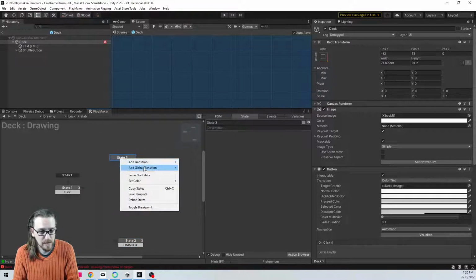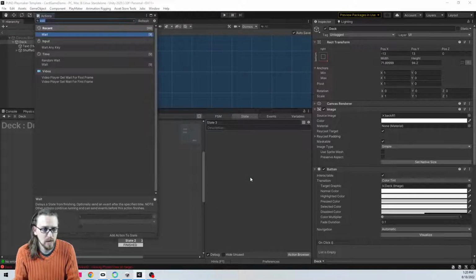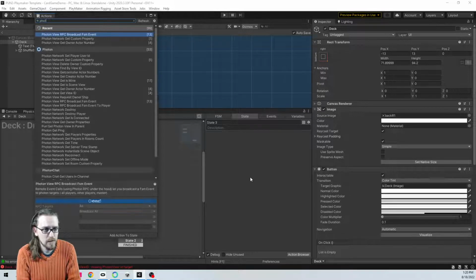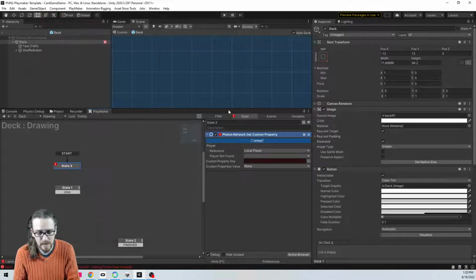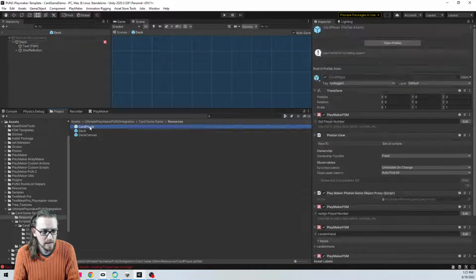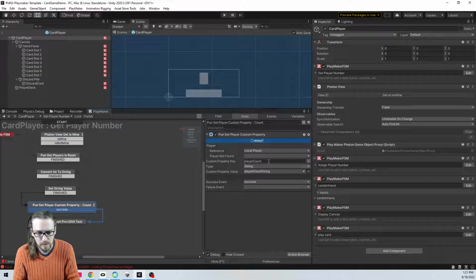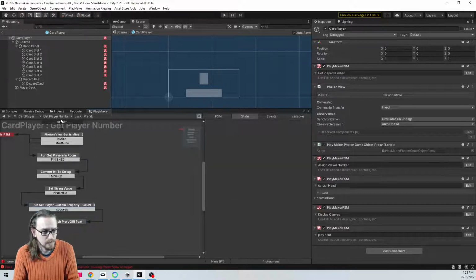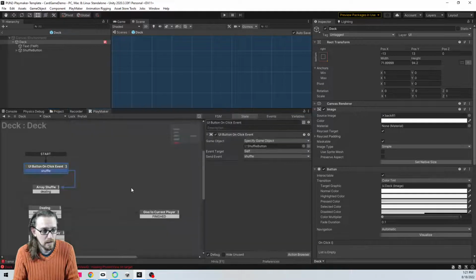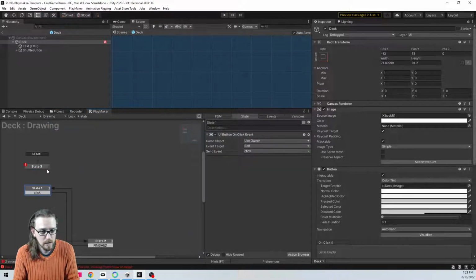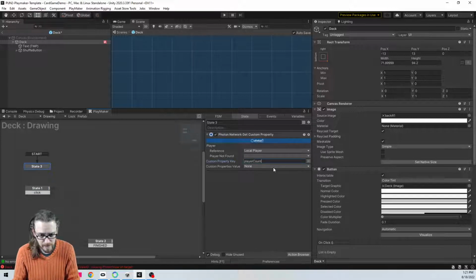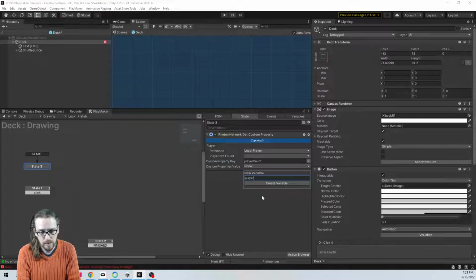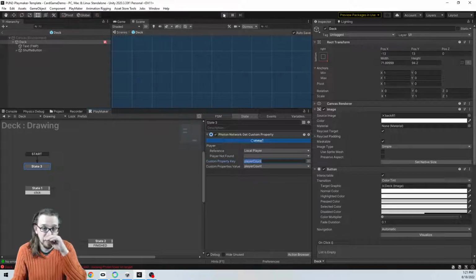I'm going to make a new start state. This is ridiculous. And I'm going to get player photon network, get custom property of the local player. The property key, I don't remember. Player count. Is this just a number? I don't remember. Player count. Custom properties. Player count. I'm just going to hit play first and see how this does.